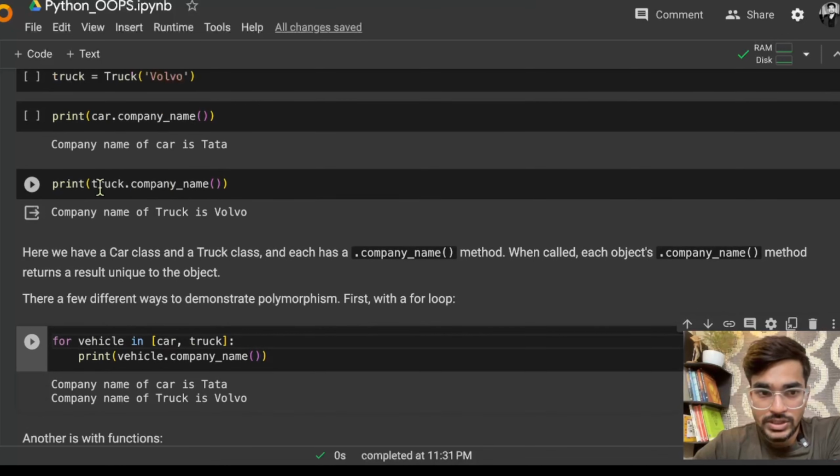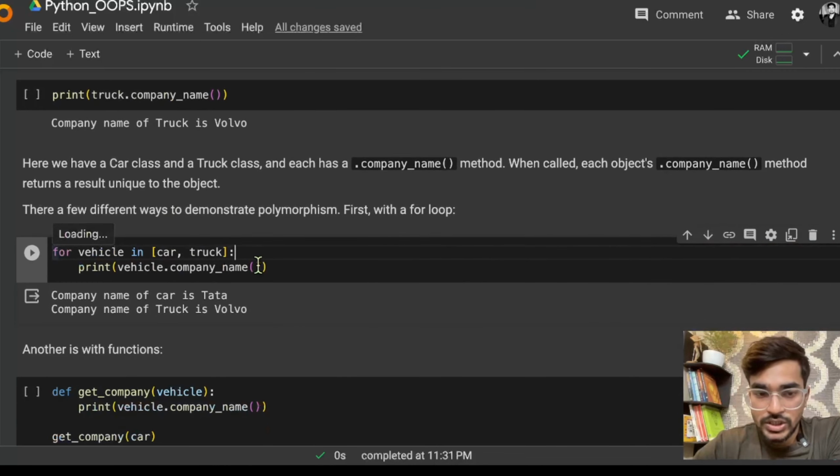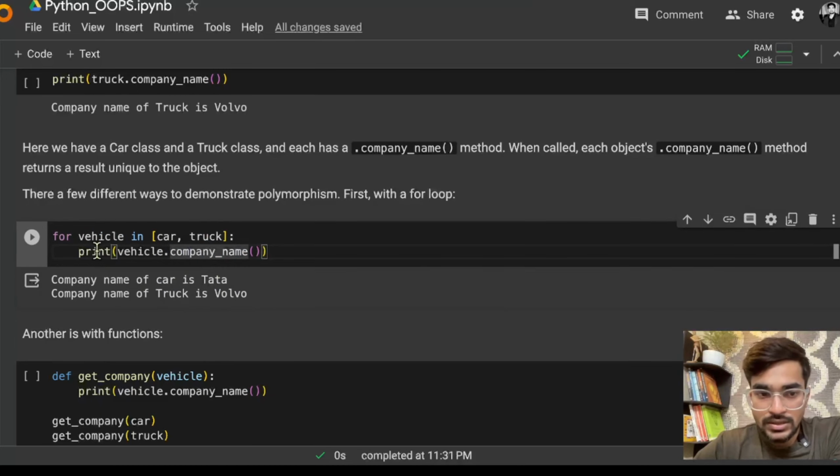So here I was just printing, but what you can do is create a for loop like for vehicle in car comma truck, print vehicle dot company name. That means it will create a loop, and it will take first car, then car dot company name, it will return company name of car is Tata, and then it will go for truck. So here vehicle will be replaced with truck dot company name, so it will return company name of truck is Volvo. So you can see using that for loop you are able to print the company name of each object created from different classes.